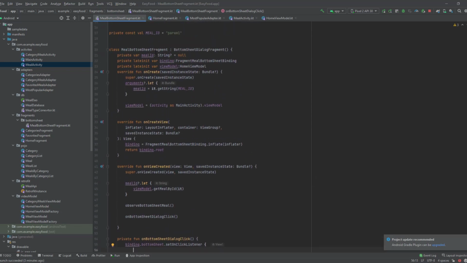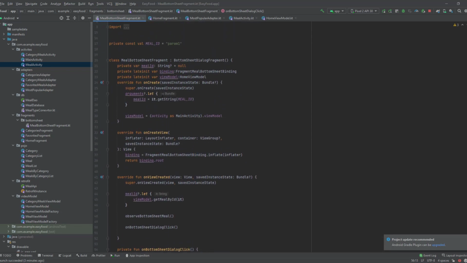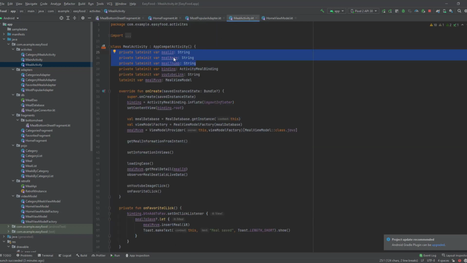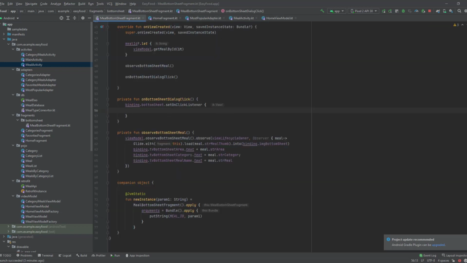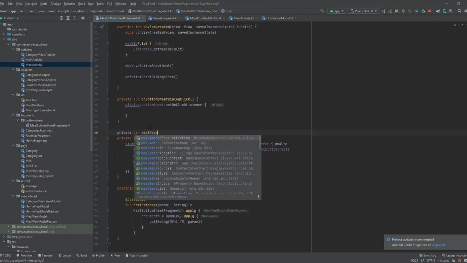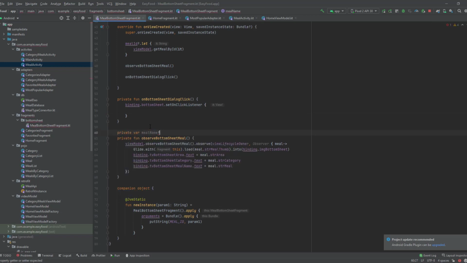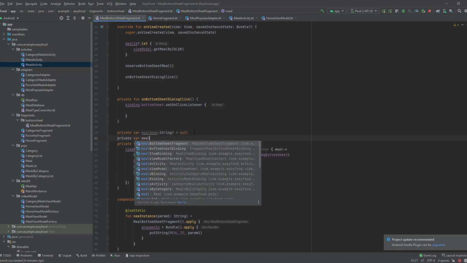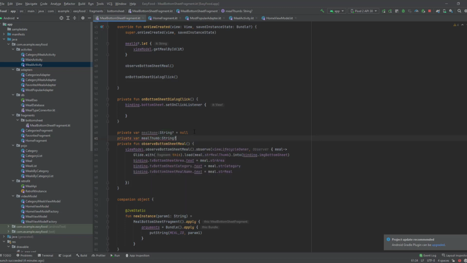We already got it in here, and also let me see. And also we want the meal name. So we can create private var meal name, and this could be null, this string. And also meal thumb, private var meal thumb, in this also string, and could be null.